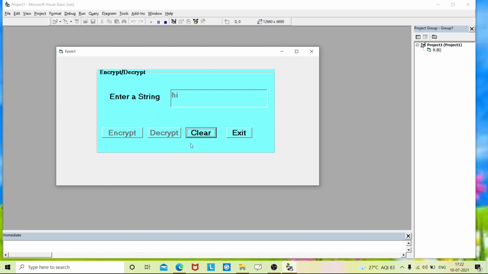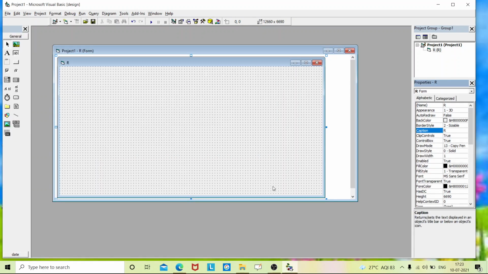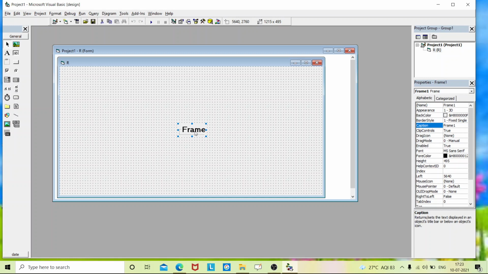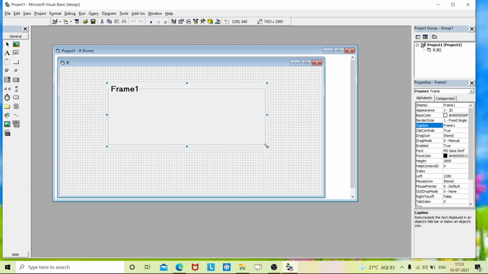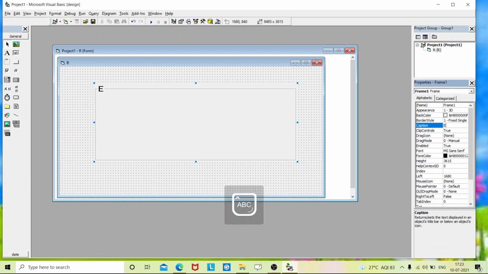Now we'll start coding for this encrypt and decrypt technique in Visual Basic. Now let's go into our video. Now this is my form. We'll design an interface. I'll place a frame. I'll go to the caption and type Encrypt/Decrypt.